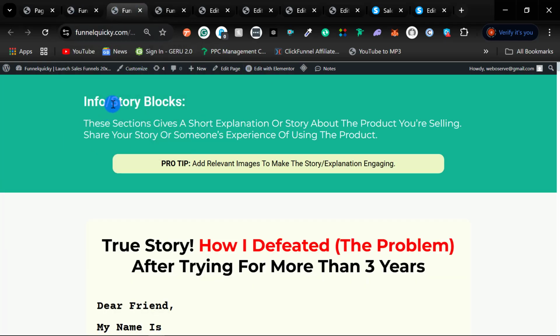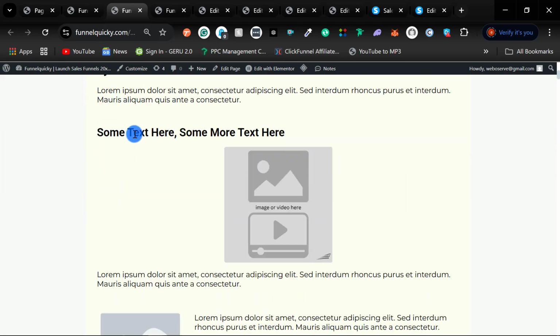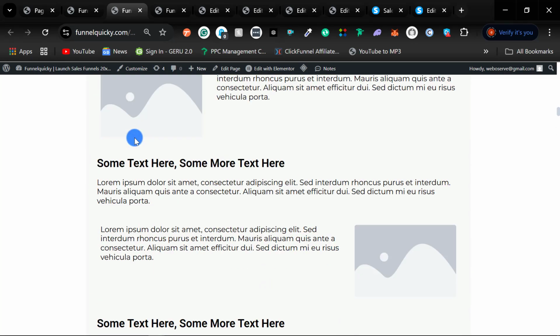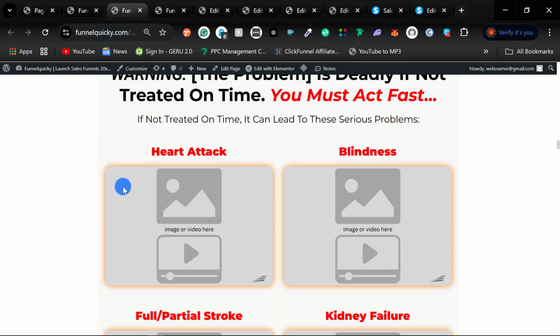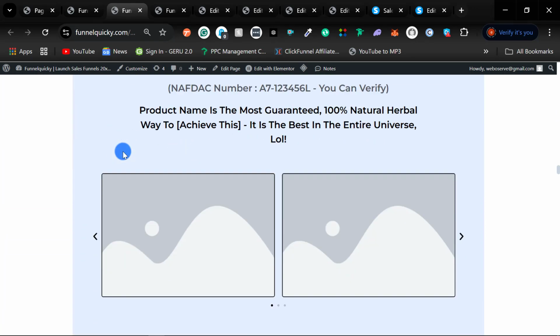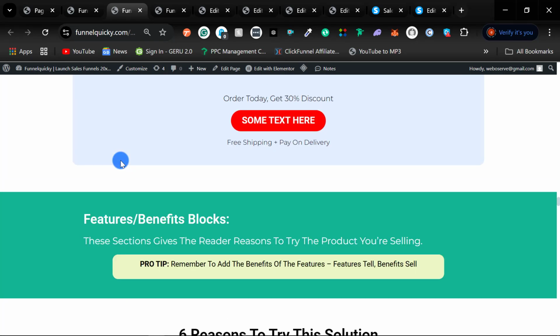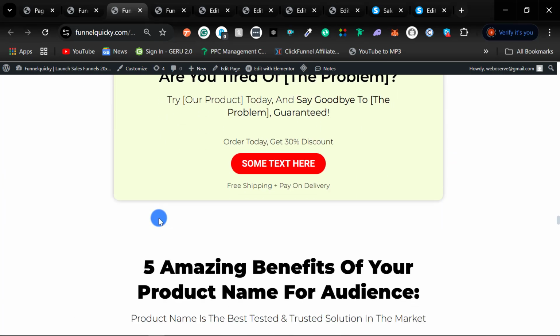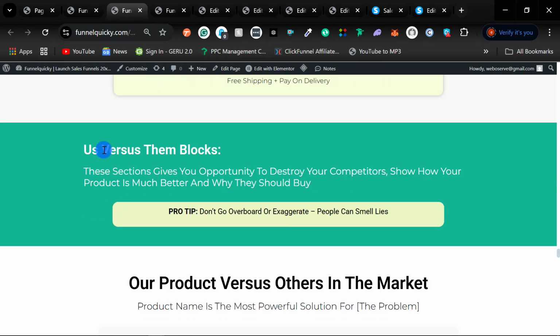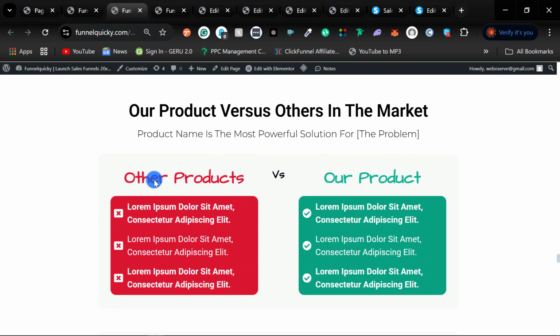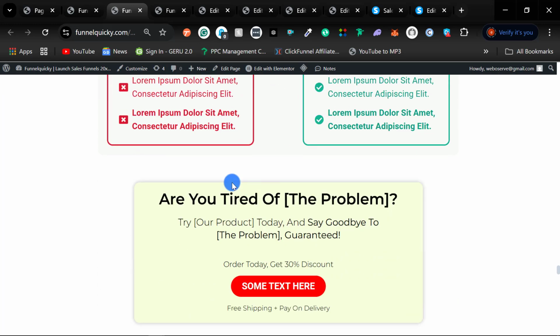This is page 2. This is the info story blocks. As you can see, different styles of info story. Then we have the symptoms blocks, the intro blocks, the features and benefits blocks, and different kinds of benefits blocks. We have us versus them blocks. This one, as you can see, is a different style.